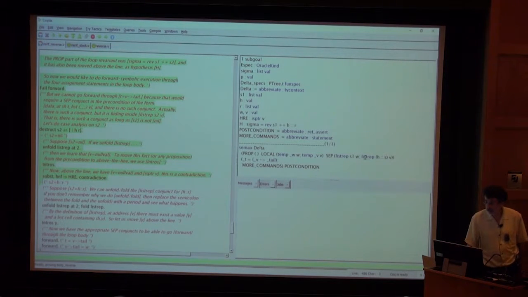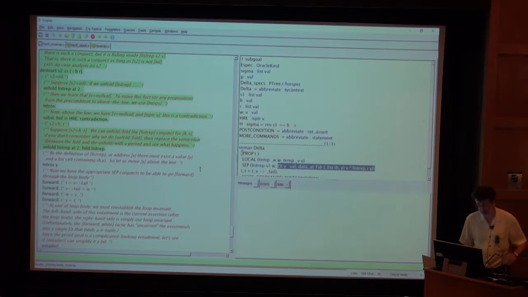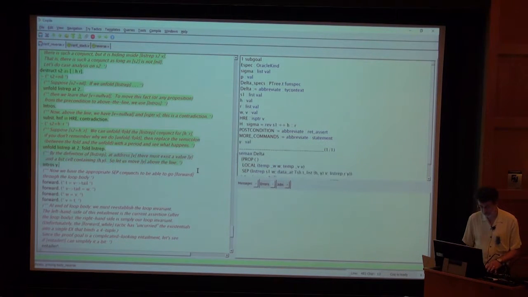Here we have listrep of h cons r. V is that address that represents h cons r. So if we unfold that instance of listrep, then we get this. There exists a value y such that V maps to h,y separated from listrep r y. And when we have an existential in the precondition, we can move it above the line with intros y. So there's y above the line.